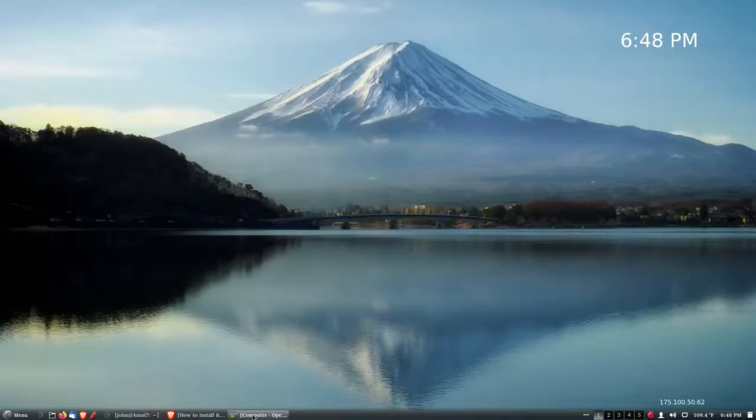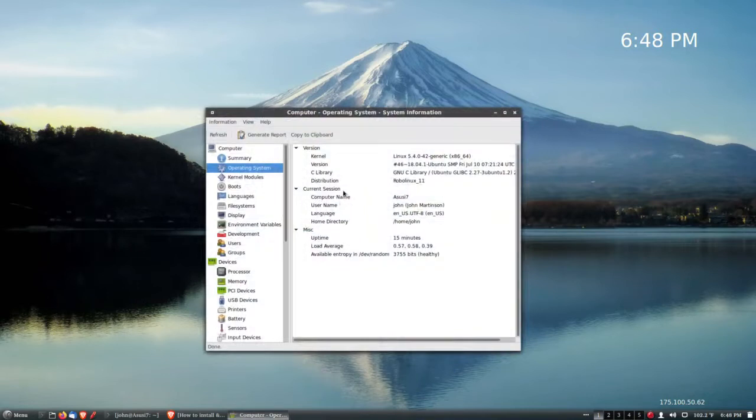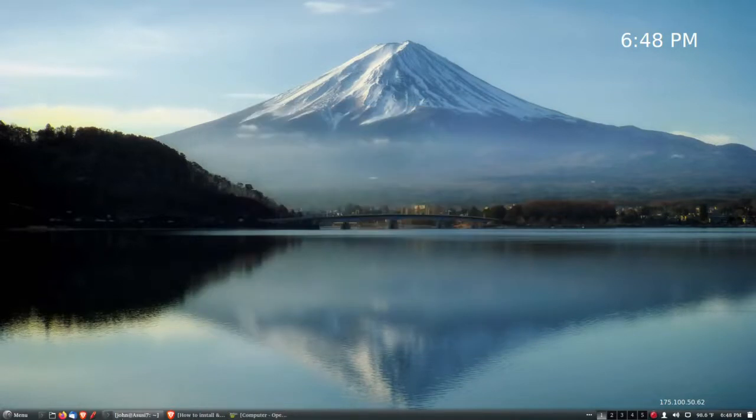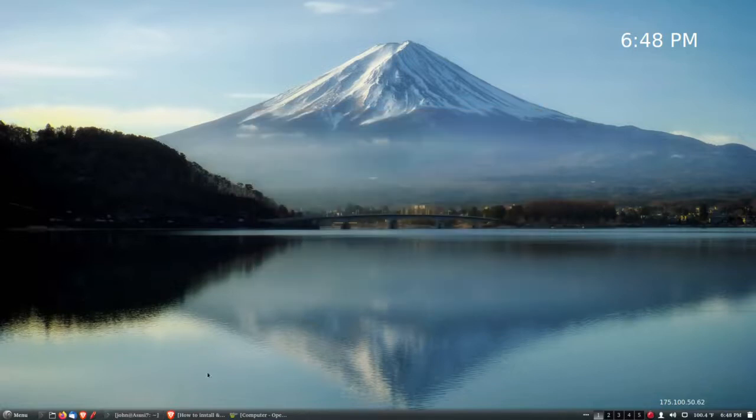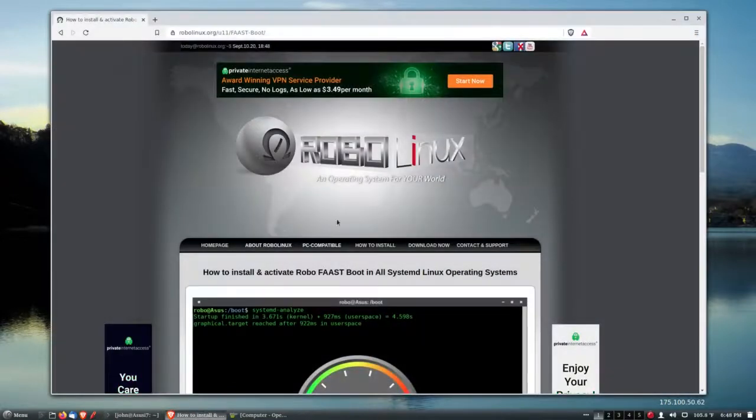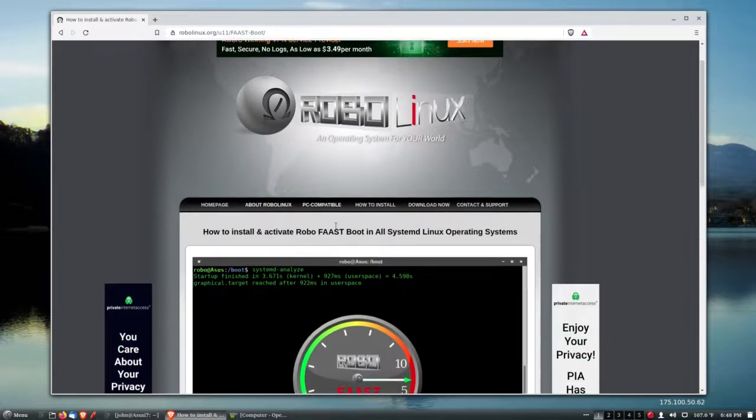Okay, let's see. We're running Ubuntu 18.04. I've been using this a while, and let's see how long it takes to boot up. Oh my goodness, 45 and a half seconds. Let's see, what can we do? Well, we'll go to Robolinux and go to Fastboot.